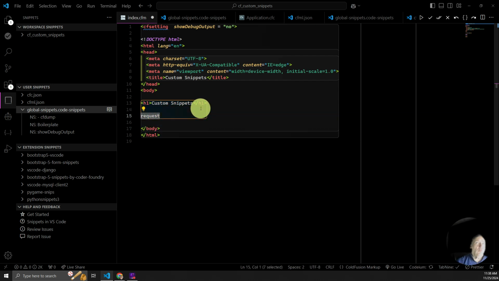Because normally when I'm working and I'm coding and I use a variable, I copy the variable. I don't cut it, I usually just copy it, but CF dump, so I hit tab, paste, and it's ready to go. So that saves me a lot of time.